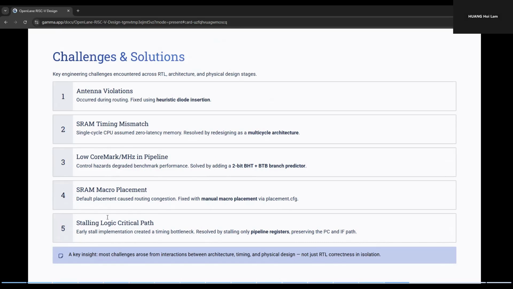And finally, the early stalling logic created a critical path issue when I was doing the front end design. This was resolved by stalling only the pipeline registers, instead of the PC and the instruction fetch path. Overall, these challenges show that real processor design is not only about RTL correctness, but also about the interaction between architecture, timing, and physical design.